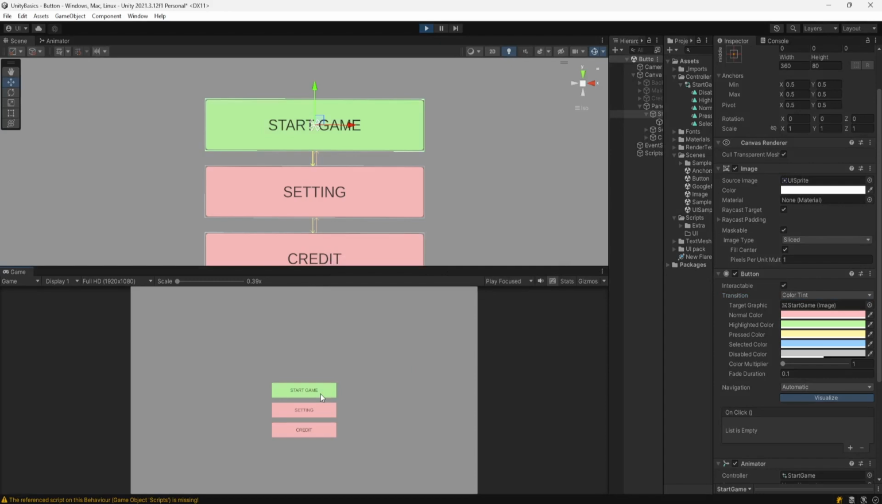So I've selected my first button, which is start. Now I'll leave my cursor somewhere out and I'll press the down arrow button. Now you can see here, because it has a down arrow and the next button is setting, that means setting is getting selected. Again if I press down, my credit is getting selected. Similarly if I press up button, from credit it's going to setting, and then again if I press up button, from setting it's going to start game.